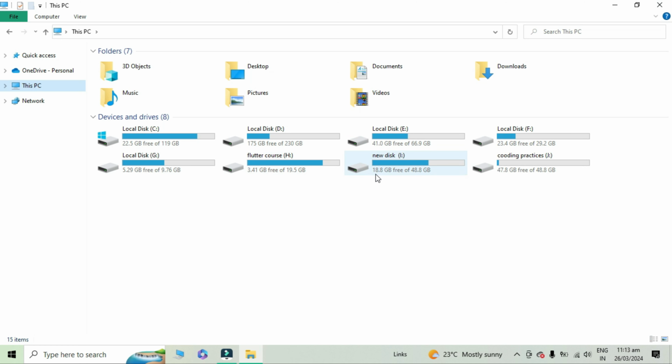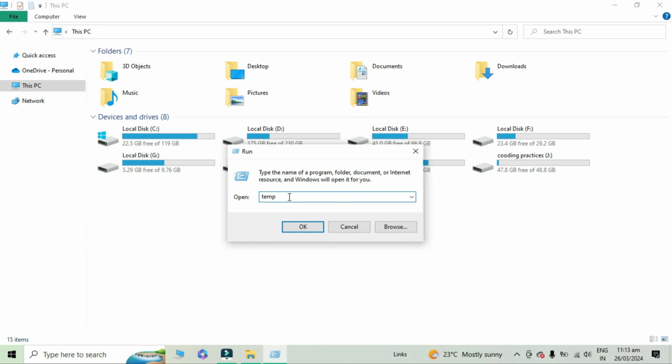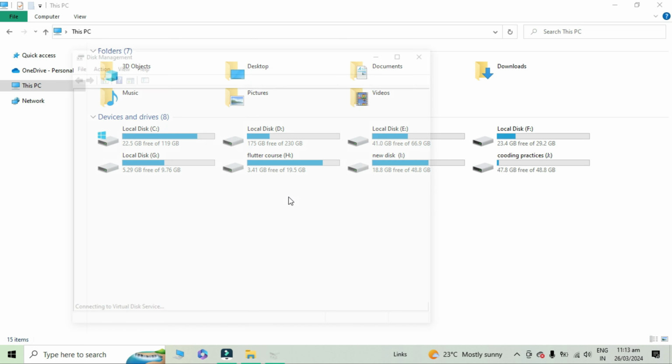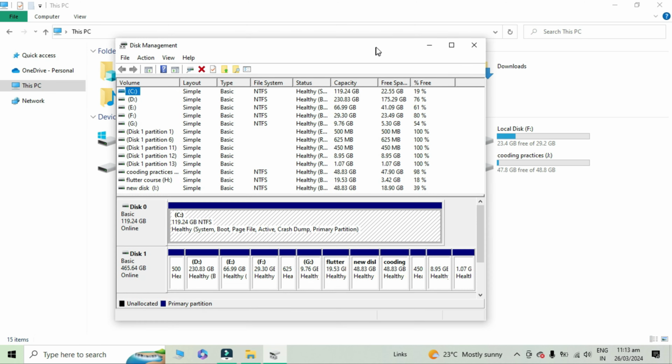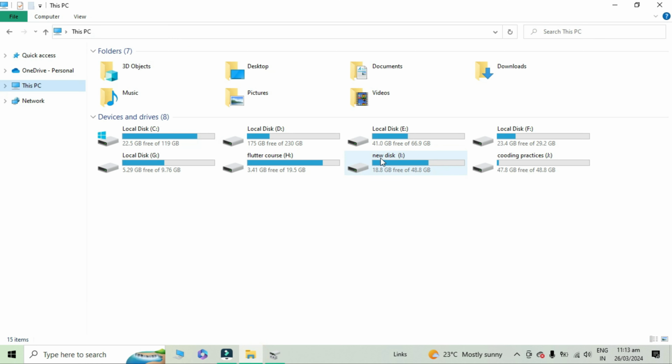So for this, either press Windows plus R key or right click on the start icon and click on Run and type here diskmgmt.msc and click on OK. Here you can see the partitions of your system are shown. So I want to create a new partition from this particular New Disk I partition.